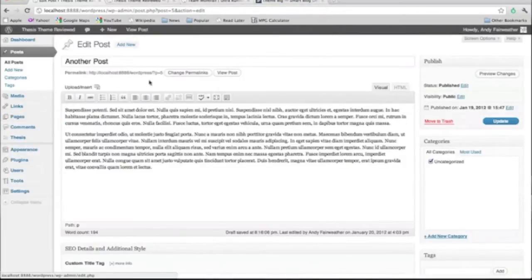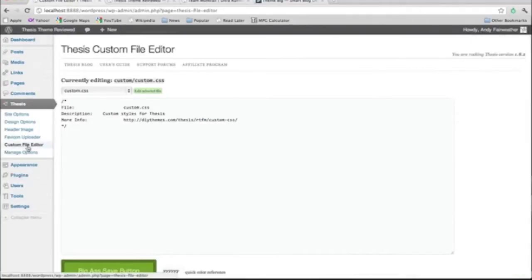One final thing to show you, if you're a designer or a developer, I'm going to take you over to the custom file editor. Now, if you're used to editing your themes within Appearance and going down to the editor, you don't do it there. You do it in the custom file editor under Thesis.